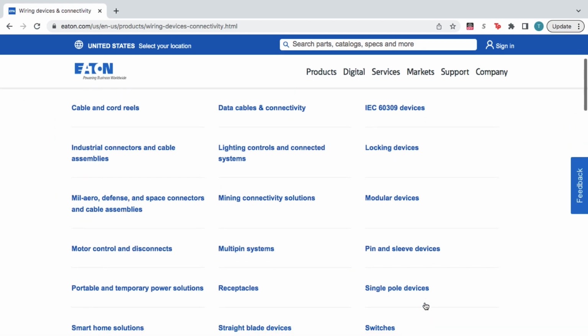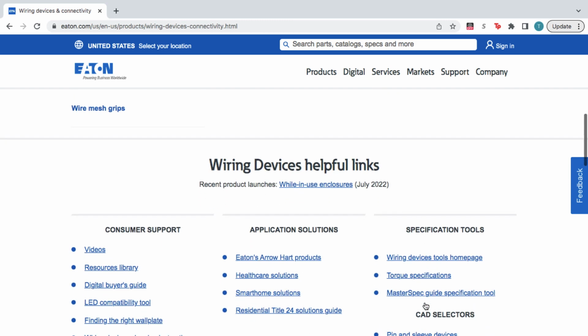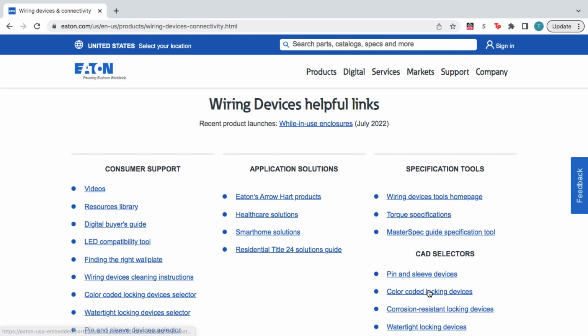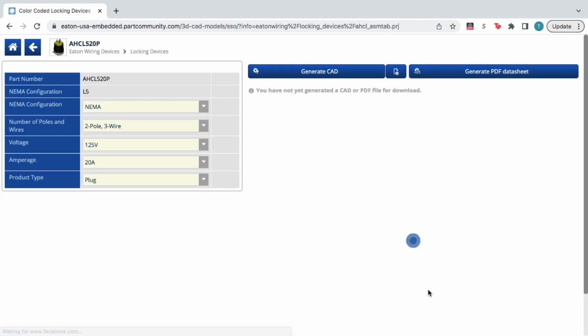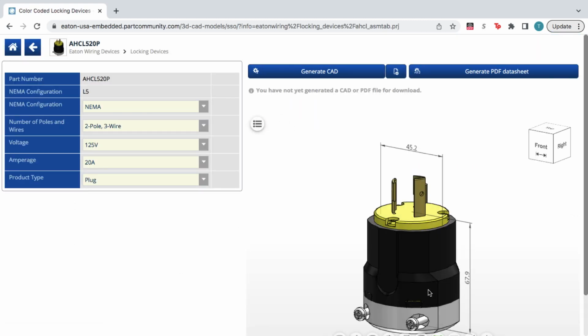Scroll down to the section called Wiring Devices Helpful Links. Under CAD Selectors, choose the color-coded locking devices. This opens the configurator window.